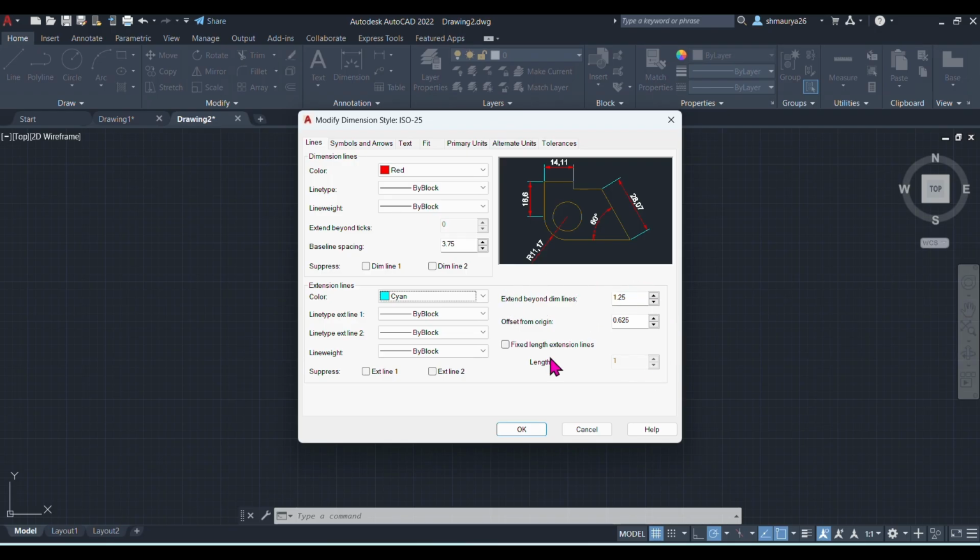Here are some more things you need to learn about the extension line. You can see Extend beyond dim line. Dim line means dimension line, and this one is our dimension line. So you can increase the extension line beyond this dimension line. Just enter the value, put 6 and press enter. See, I put 6 and this extension is increased. Now let me make it 2, and the extension decreases again.